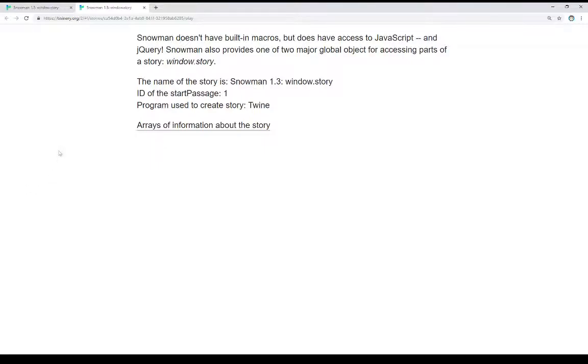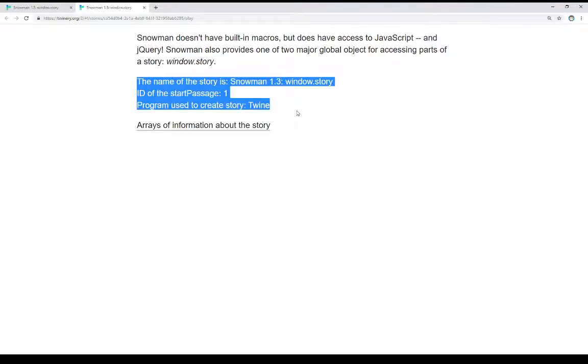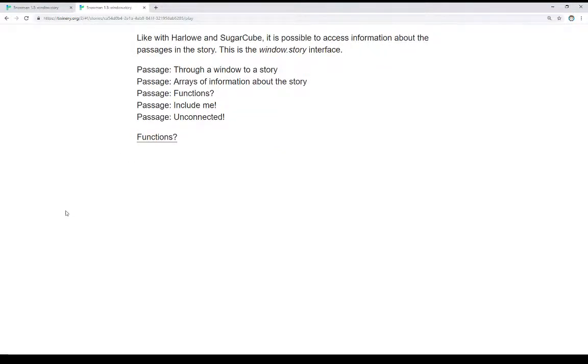We see an example of that right here. We can access the name of the story, the ID of the starting passage, as well as the program used to create the story, Twine. And this will make more sense when we go look at the code itself. Like with Harlowe and SugarCube, two other story formats that come as part of Twine 2.3, it is possible to access information about the passages in the story. This is the window.story interface.